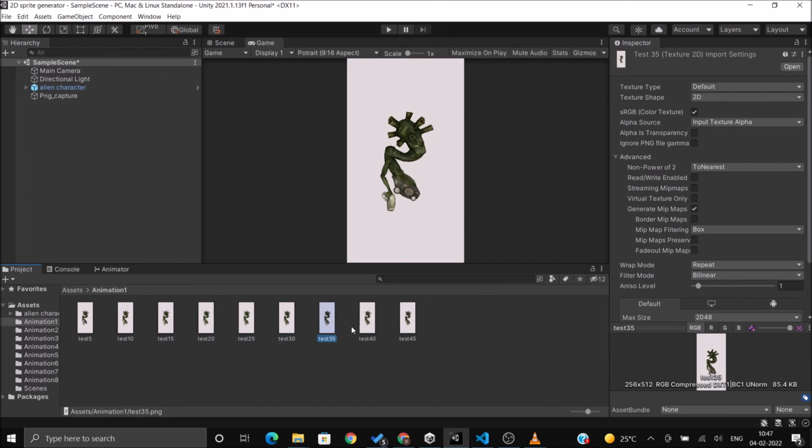So you can use this PNG image, open it in Photoshop or GIMP, erase the background, make it transparent. You can grab the asset from the asset store and convert your 3D models into 2D sprites. That's it. It's time to convert your 3D models into 2D sprites.